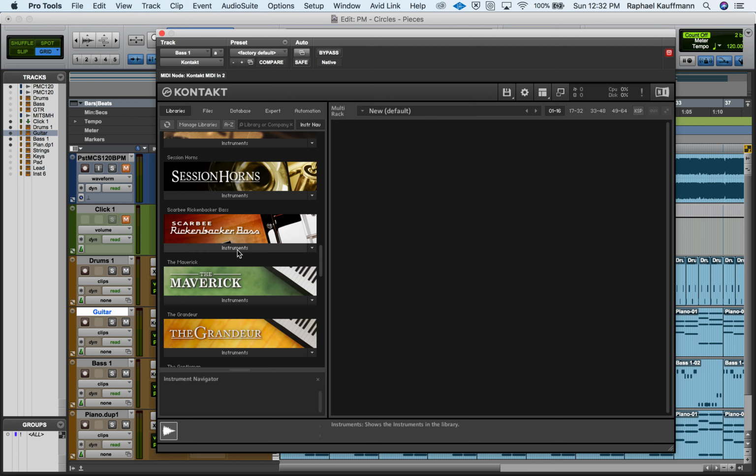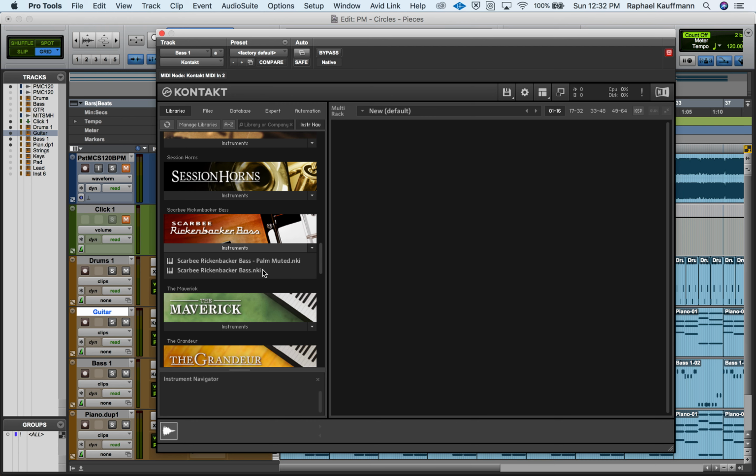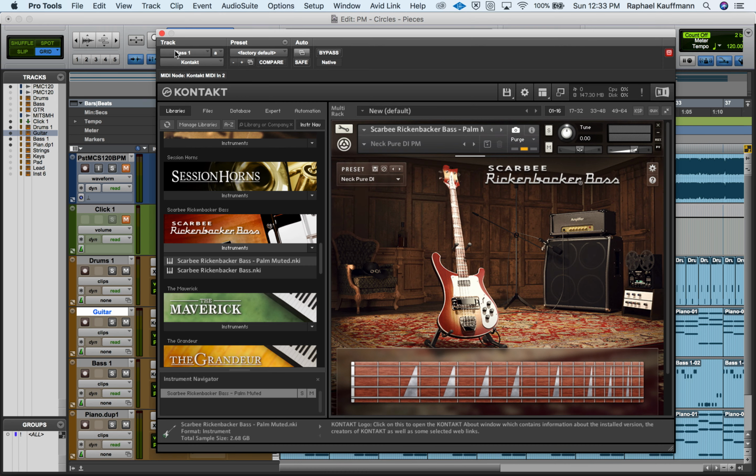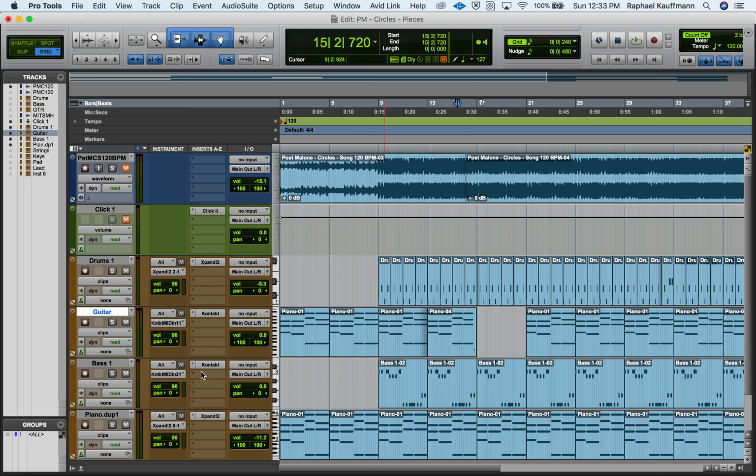A Rickenbacker is a classic electric bass, and the palm muted sound, this bass line is pretty muted, so we're going to double click on palm muted and load in that sound, and let's hear what the bass sounds like now that we have.